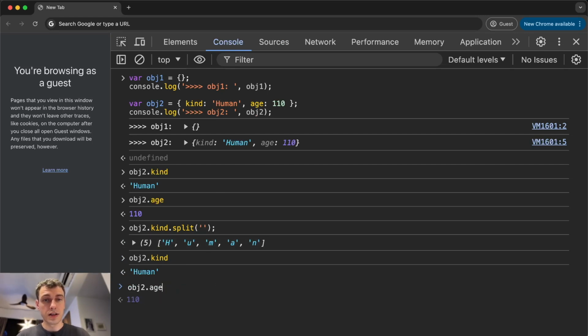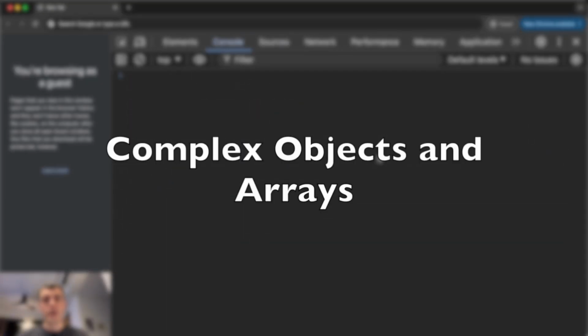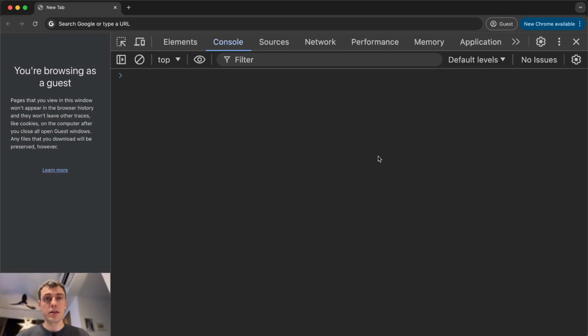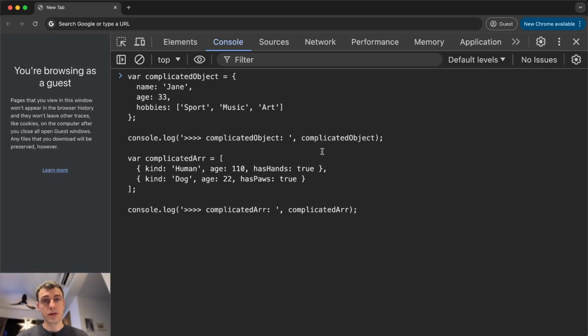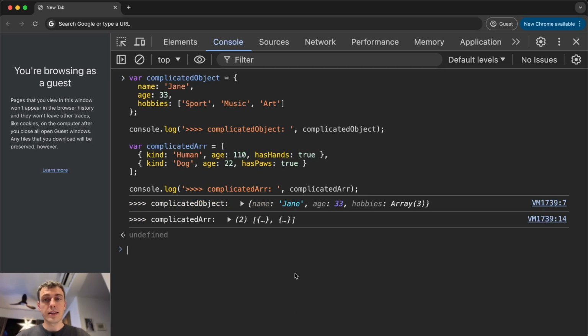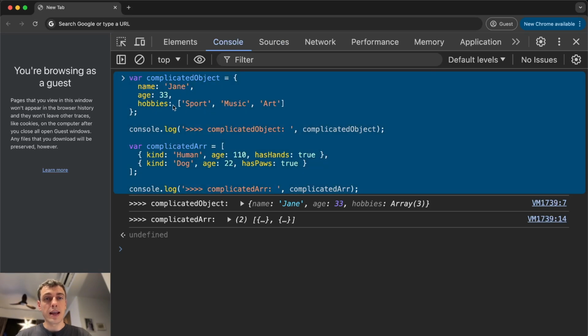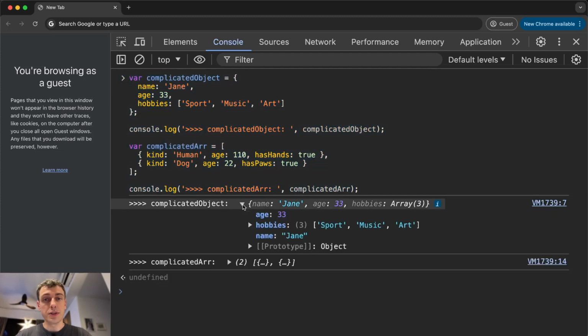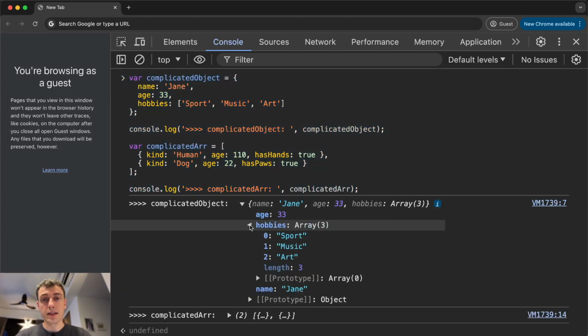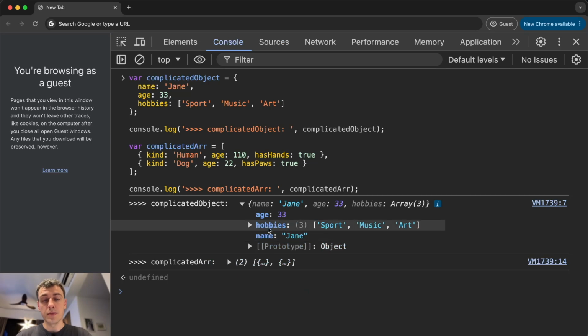So age, we can do some manipulations with the age. Arrays and objects can contain not only primitive values, but also complicated ones. Let's take this example. I created a complicated object that has a name, which is a primitive string. Age is a number, but hobbies is actually an array. So in this manner, we can see that an object can have an embedded array inside. The property hobbies is not primitive, but a complicated structure.